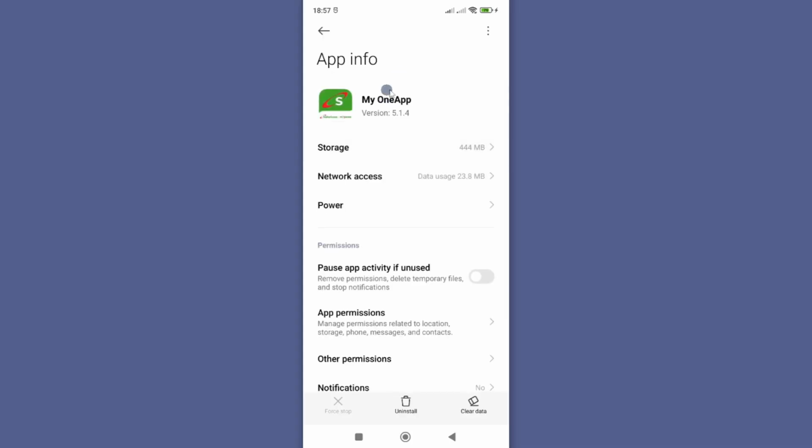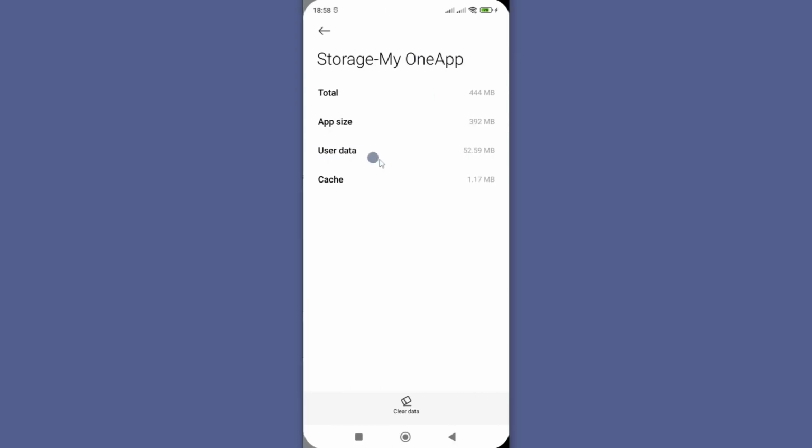To troubleshoot this app, first we need to clear the app data. So if I go to storage, you will see here a breakdown of data on this app, and of importance is this cache data. When you talk of cache data, these are small files that My OneApp by Safaricom collects and stores to enhance user experience. However, when these files accumulate, they might cause your app to malfunction.